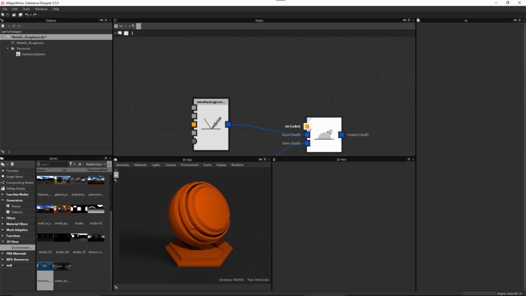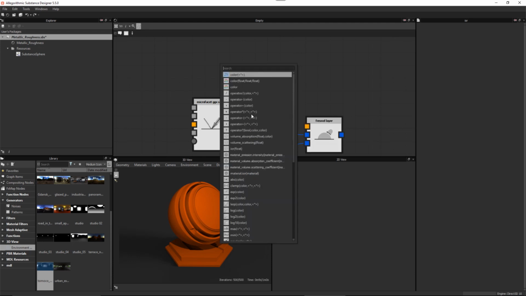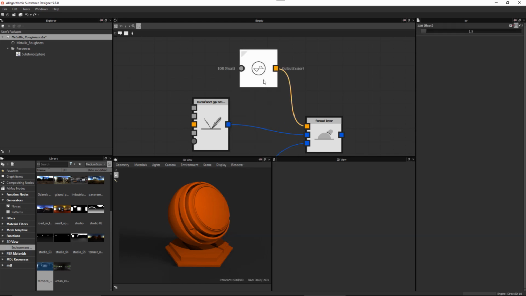What I want to be able to do is just supply an IOR value to this. So here I'm going to drag out my connection line, let go of my mouse button, and you'll notice we have a node called IOR float. If I choose this, you can see that it gives me an IOR value with a default of 1.5, which is what we default to with Iray.